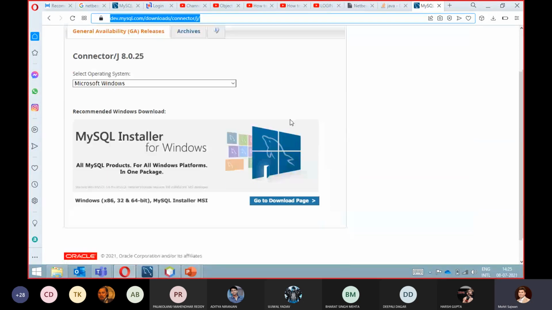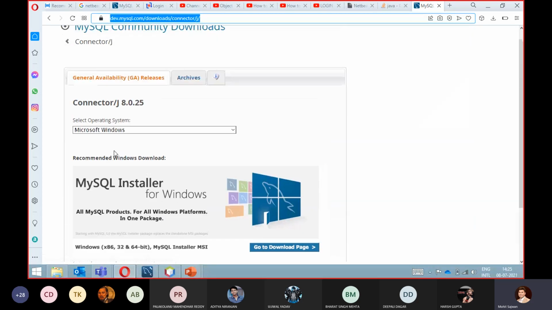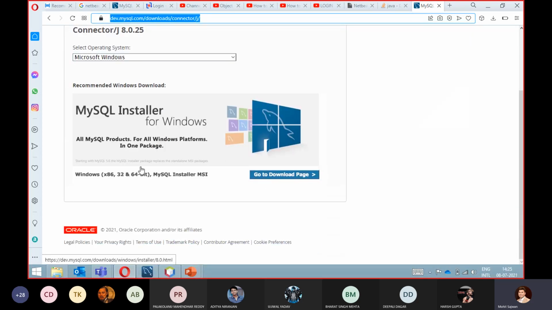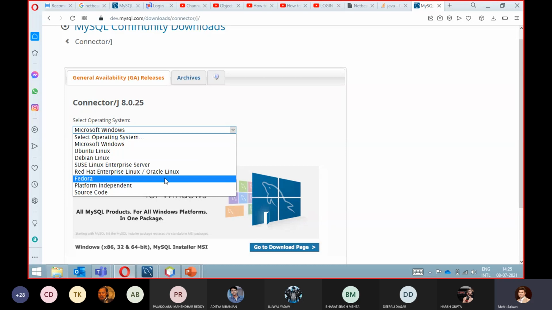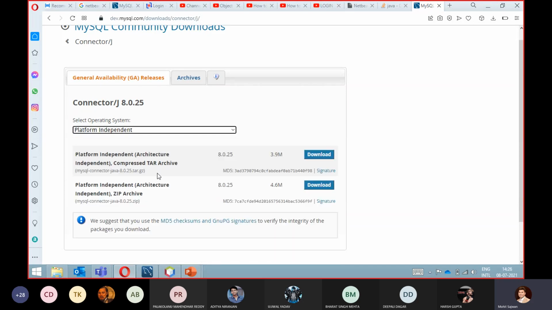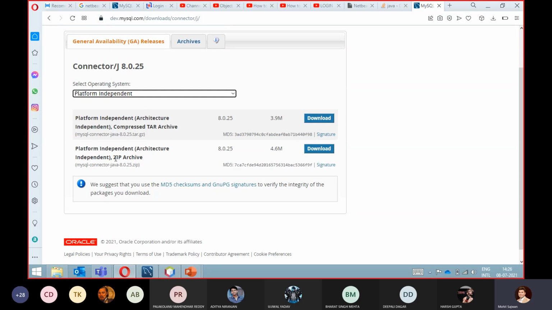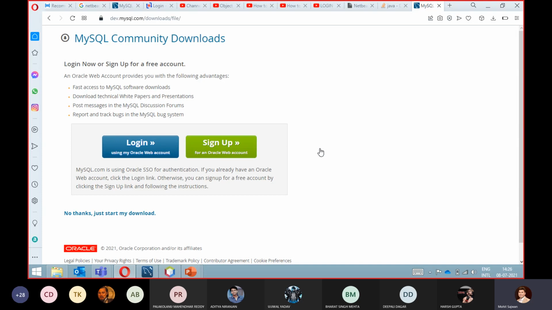Now, after that, please don't directly select and download this particular thing. No, what we want is the jar file. So if you want a jar file, directly click over there and make it Platform Independent, right? After you click on Platform Independent, if you are using a Windows-based operating system, directly download this file. This is a 4.6 MB file. Once you download this file, you will find that it contains a jar file named JConnector.